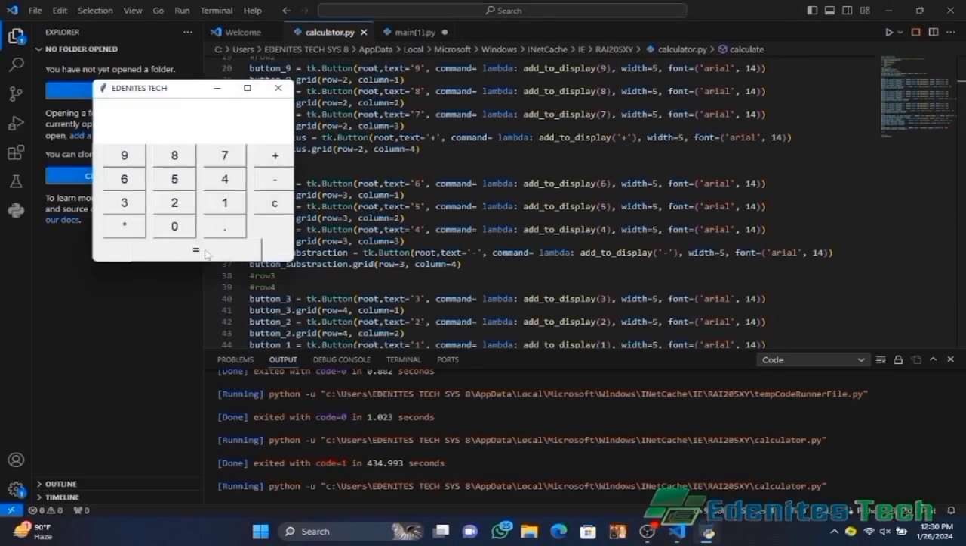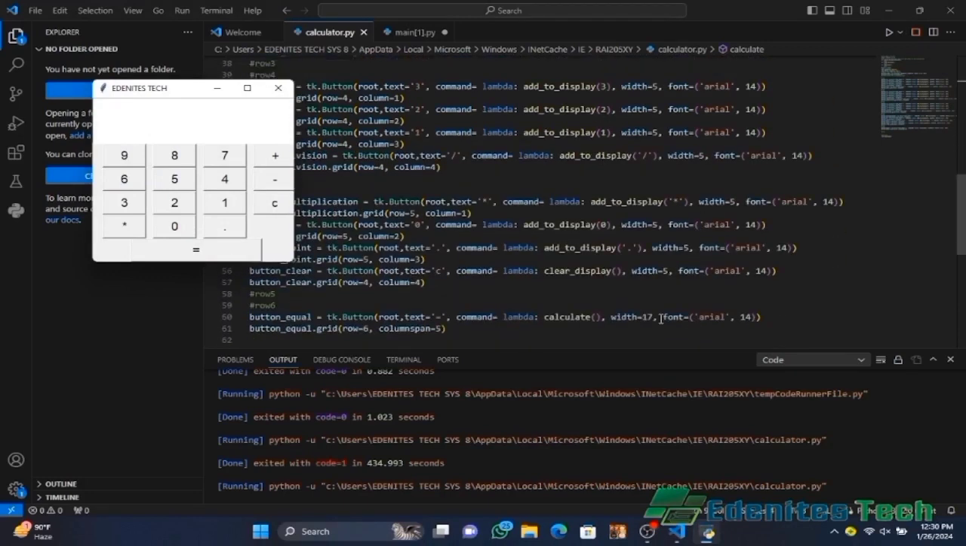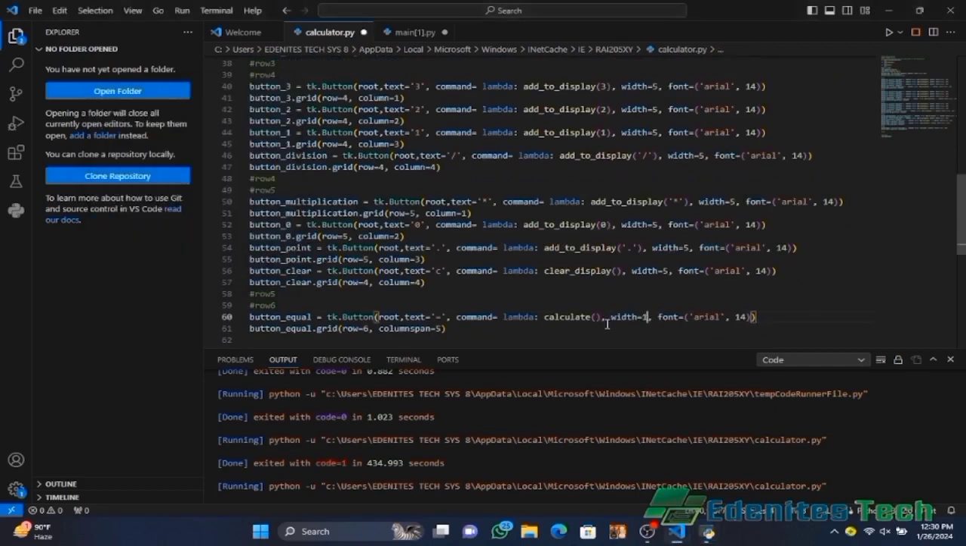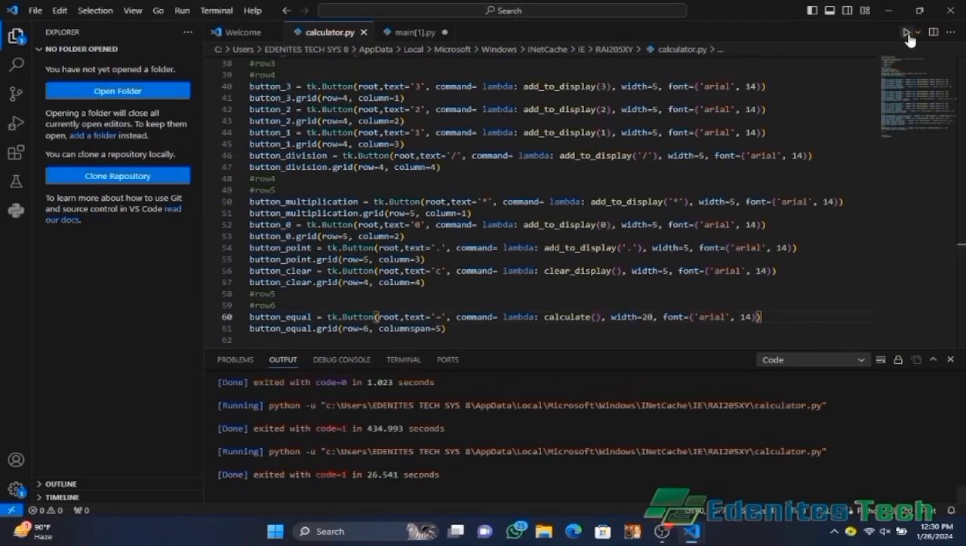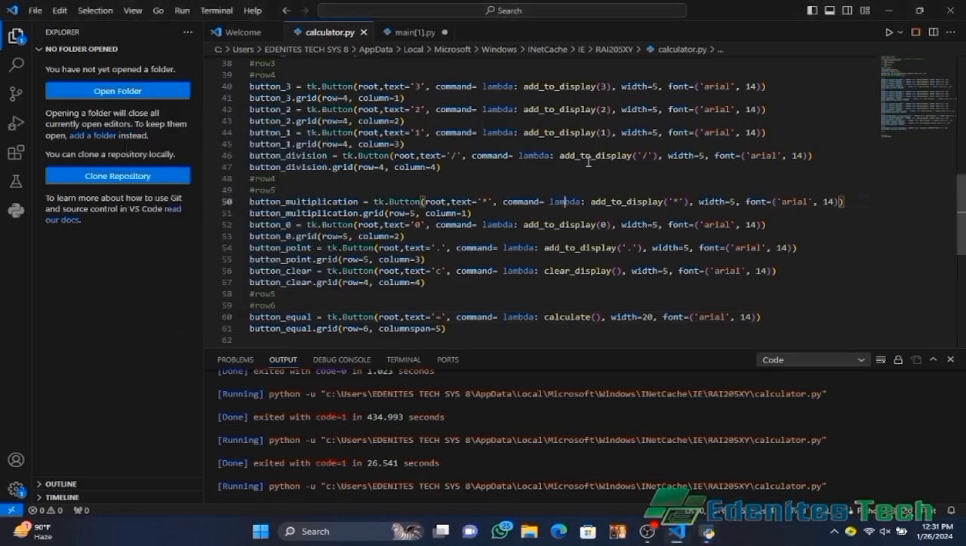Let's save that and run it. I think it's kind of too small, so let's increase the width. Let's make that 20. Let's save that and run it. I think still not perfect, but I'm noticing something. Our division button is not showing.